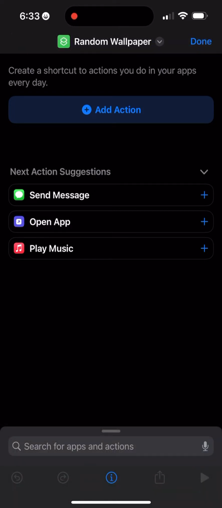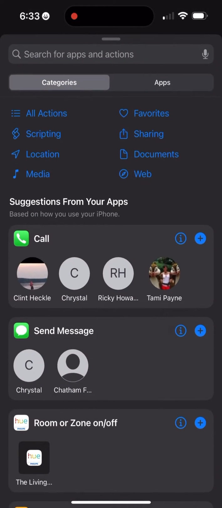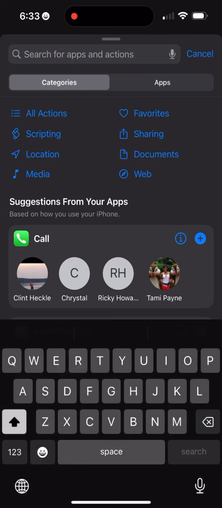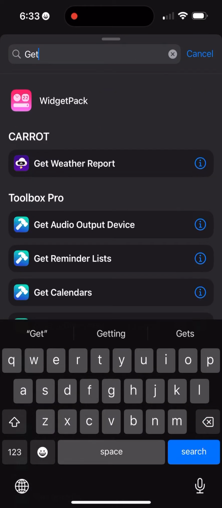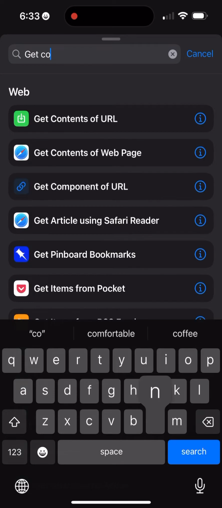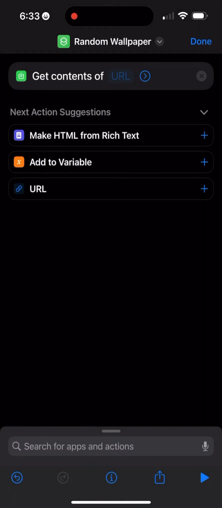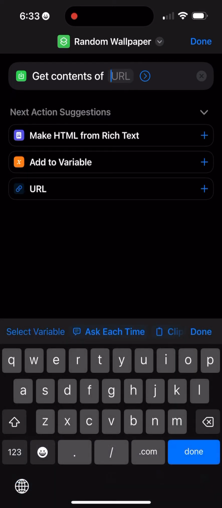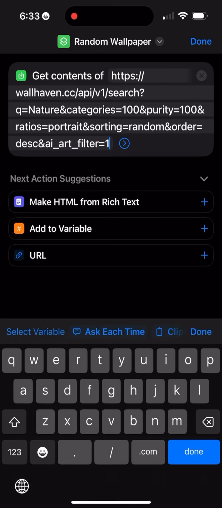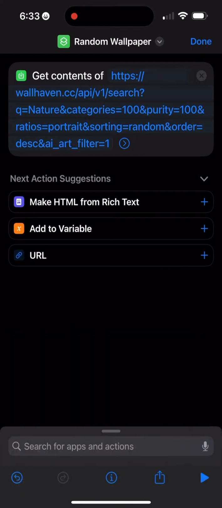First, we need to add the action Get Contents of URL. In the URL field, we add the URL for our API. Today, we are using Wallhaven's free wallpaper API. I have already prepared the API URL based on Wallhaven's documentation.